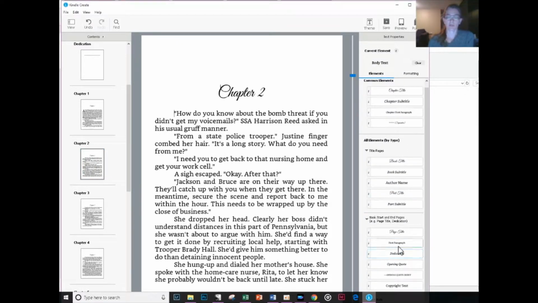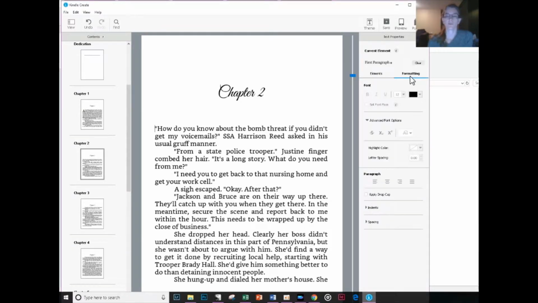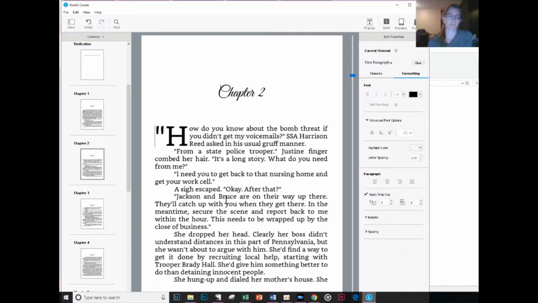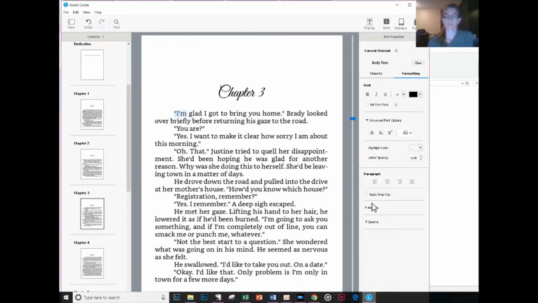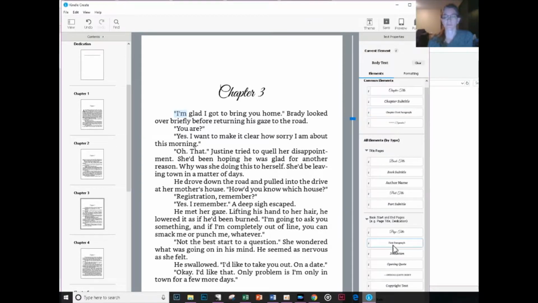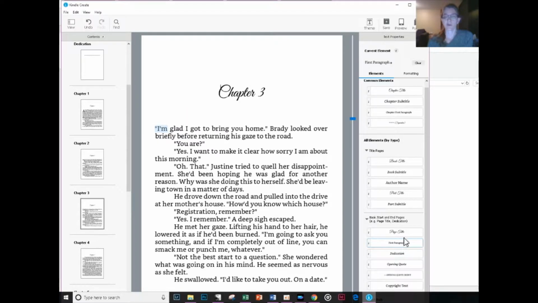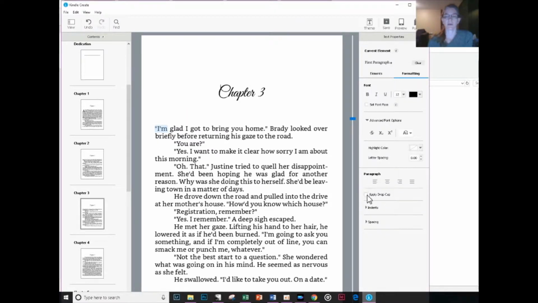Again, you're going to want to do Elements, first paragraph, formatting, apply drop cap. Go to chapter 3, and it's the same thing for each one. First paragraph, formatting, apply drop cap.